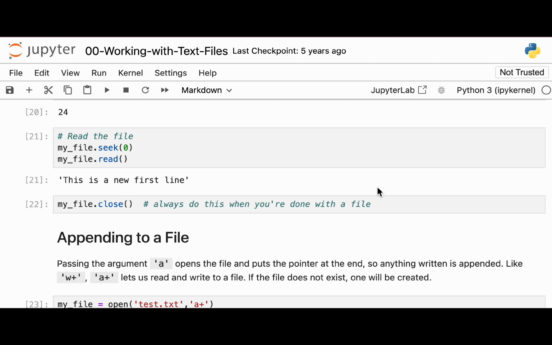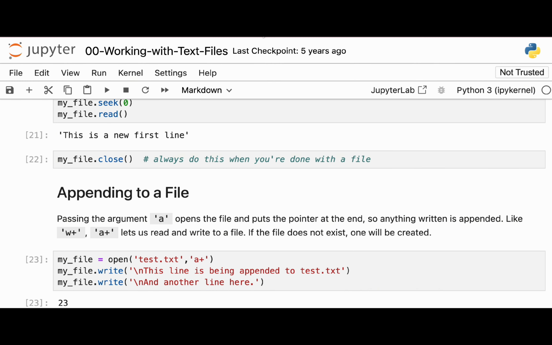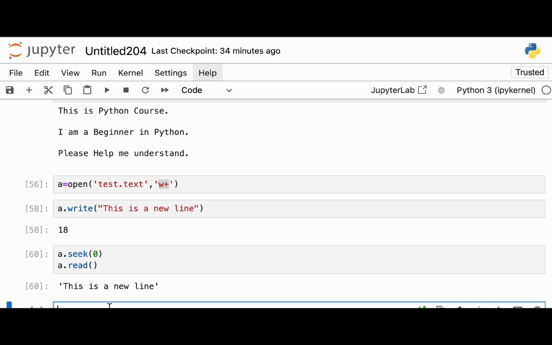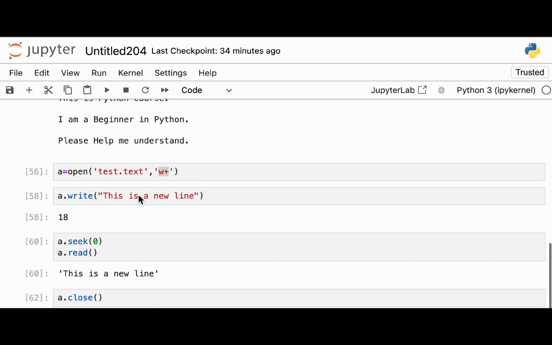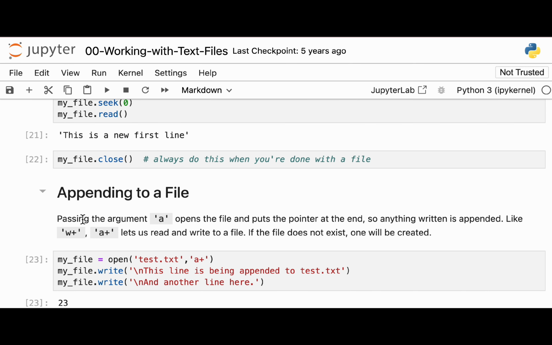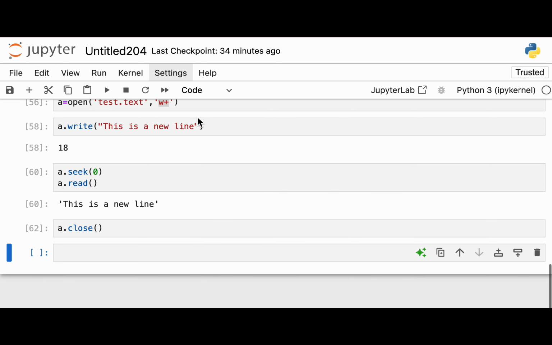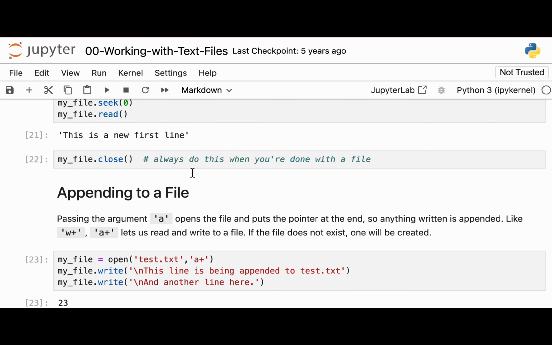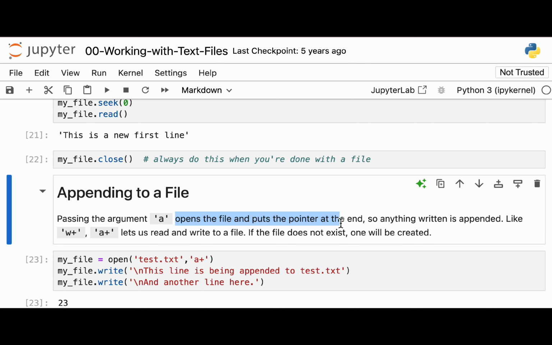So what is the way out of this? First of all, let me close this. Now there is a method to append things to a file. Instead of passing w plus while opening, we will pass a. A means append, and a plus technically means read and append. This opens the file and puts the pointer at the end, so anything written is appended. A plus also reads the file and writes the file, in addition to appending.